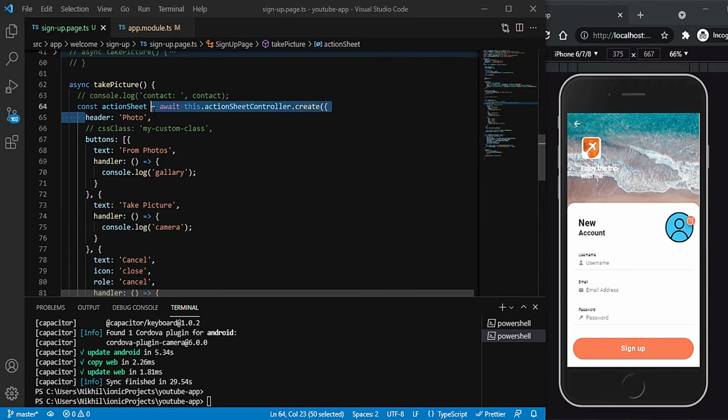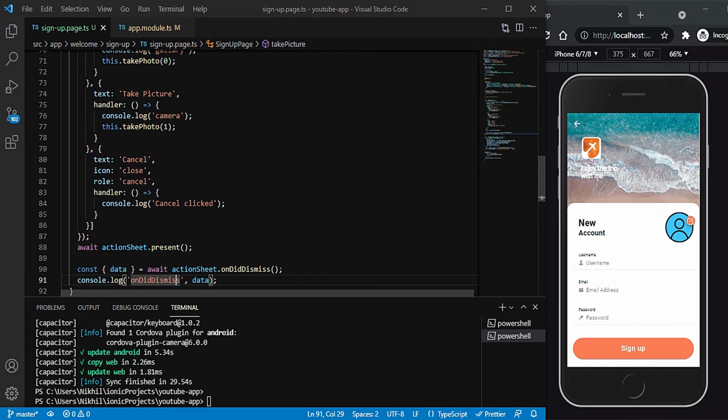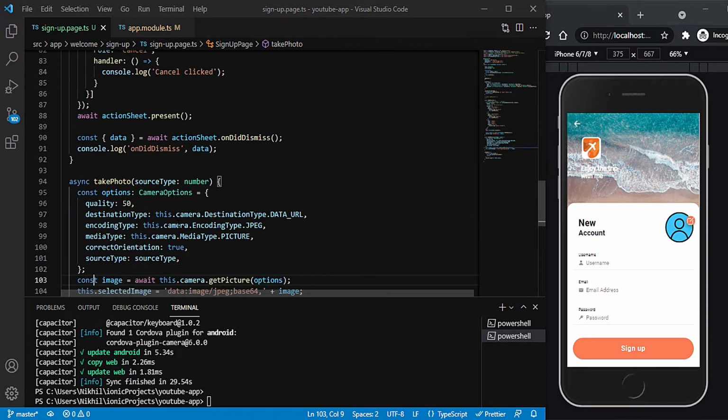All right. So out here, the header name is photo. The first button will be for photos, and this handler will be the click event that will get triggered whenever we click on or select these photos. So out here I'll simply pass this.takePhoto, and I will pass the value as 0, which will call the gallery or the camera roll for iOS. Fine. Now for take picture also everything will be the same, except this will be 1. Fine. And there is a cancel button too, which I'll leave as it is because the role is cancel. So if I click on it, it will get dismissed automatically. So now this thing is fine.